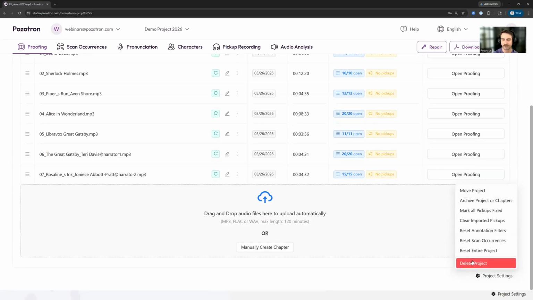And this is important because some users are concerned about data staying on the internet. If you want to delete your data from Pozotron, you can at any point. Just hit delete project. That'll delete all your audio files, the script you uploaded, everything's gone. Some people like to do that after every project, but you always have the option here.